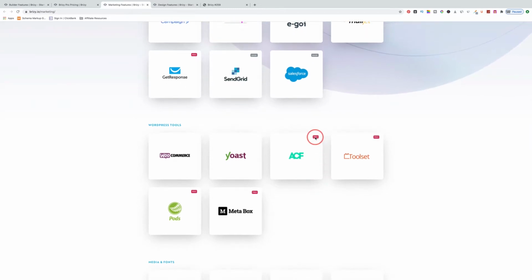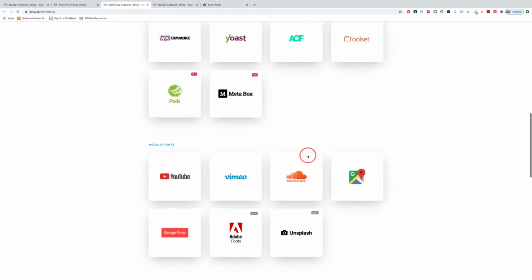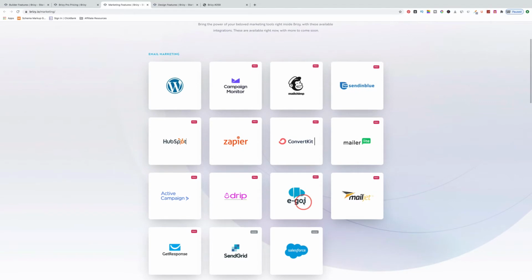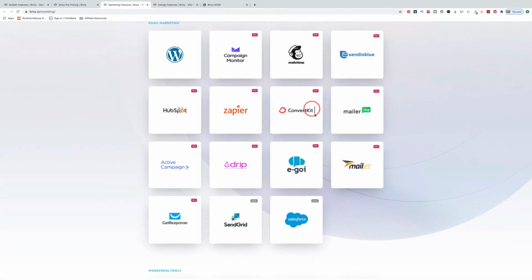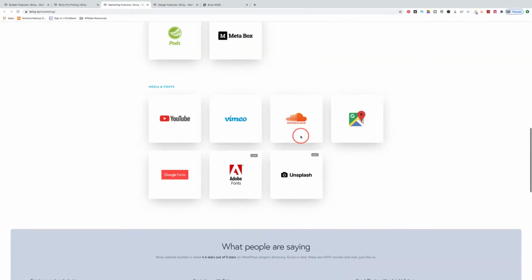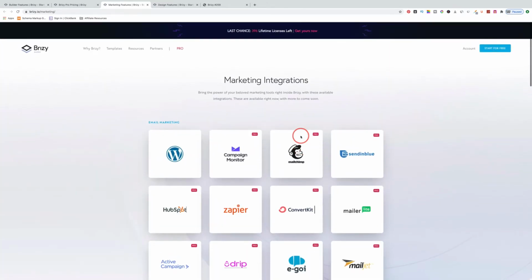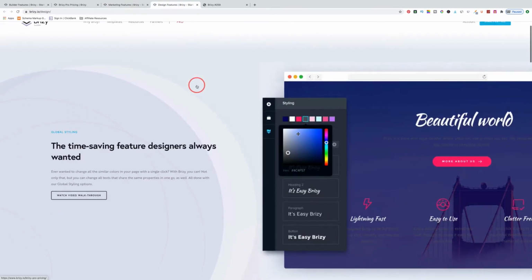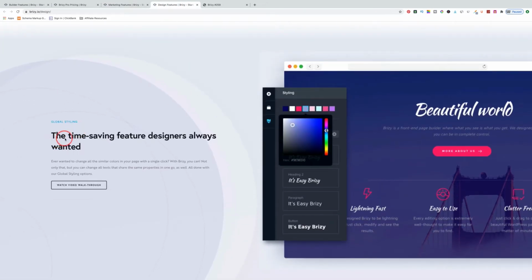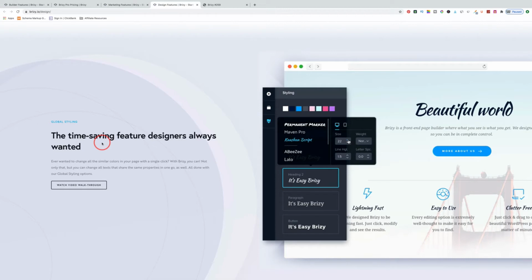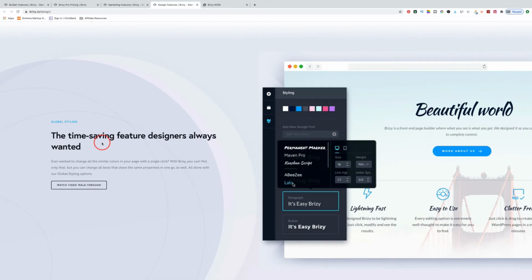Now you'll note the Pro in the corner. If you don't have a Pro account, then you will not be able to access any of these autoresponders or integration plugins. So the designs and features, pretty much this time-saving feature designers always wanted. And you know, that basically sums up this software in my mind.